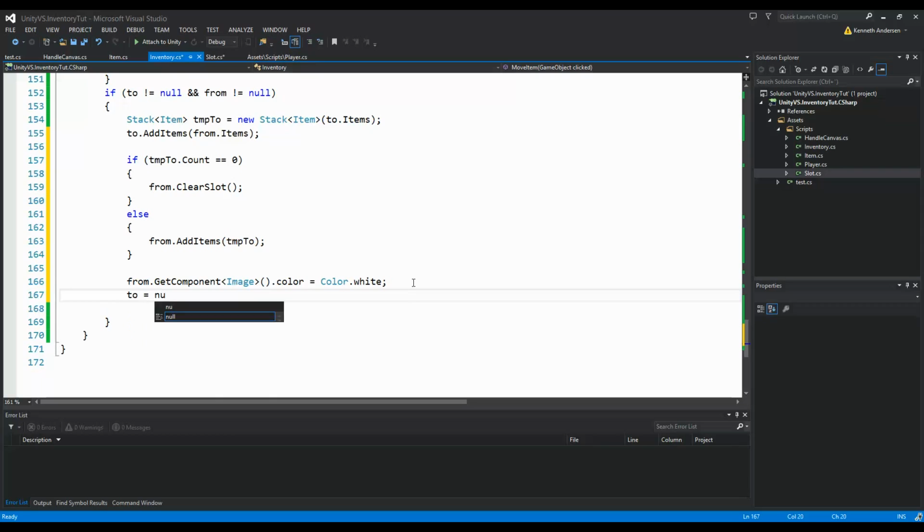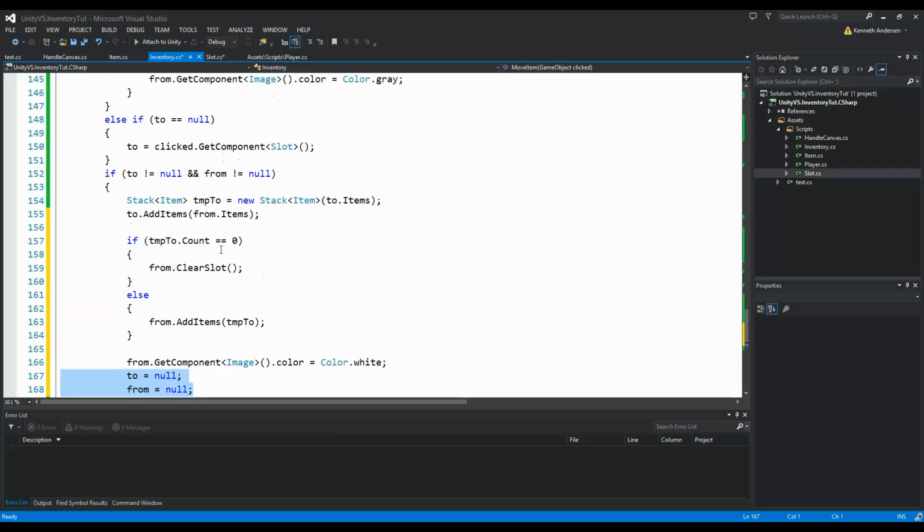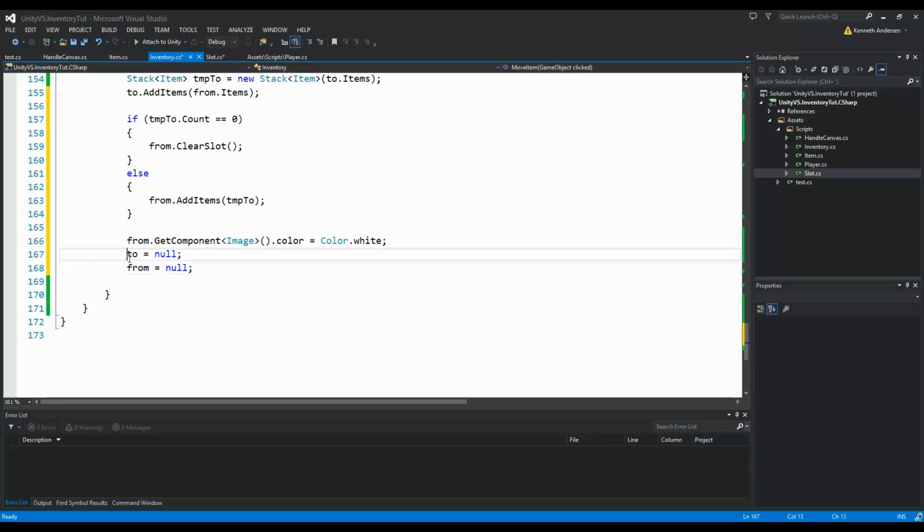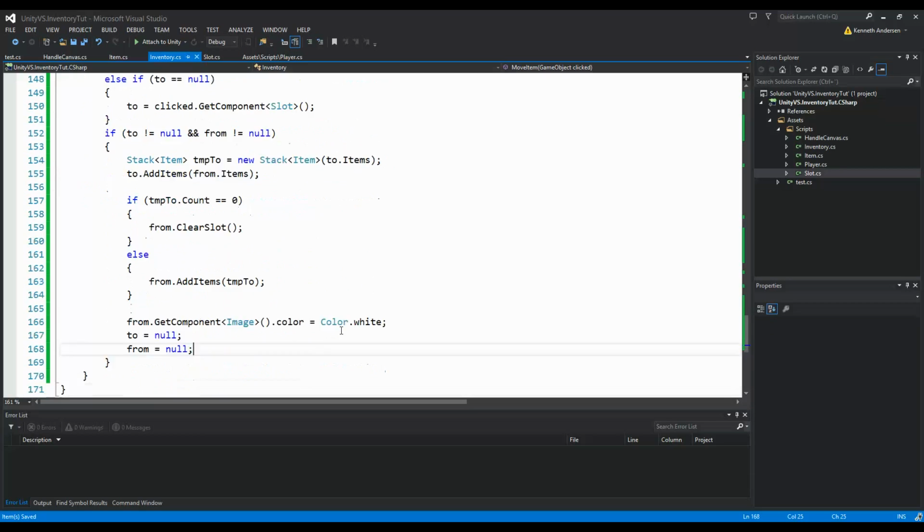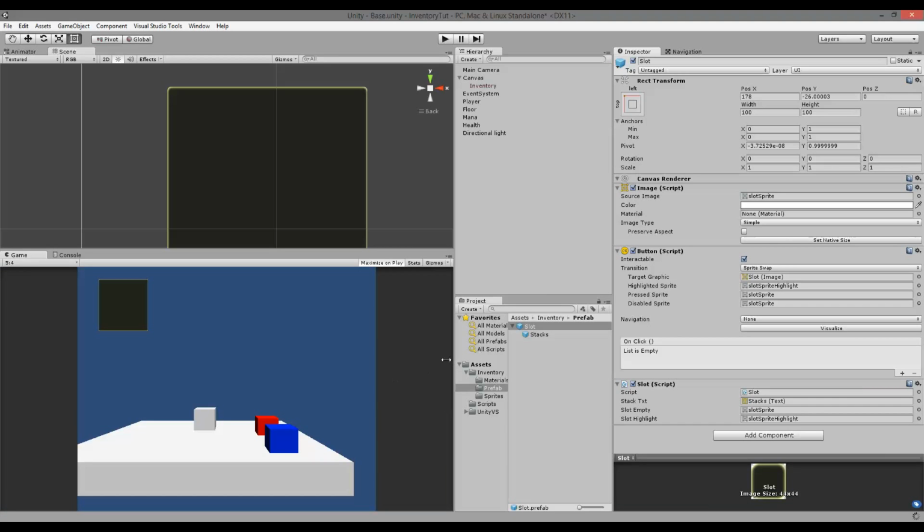So to equals null and from equals null. Because now we're done selecting, we have swapped the 2 items, and to and from aren't supposed to have a value anymore, because we don't have to move anything around. So next time we click on an item, well then to and from is null again, and we can figure out how to select one of them and swap them around one more time. So this is basically just resetting them. Gonna save that. So now this should actually work, so let's go in Unity and give it a shot.